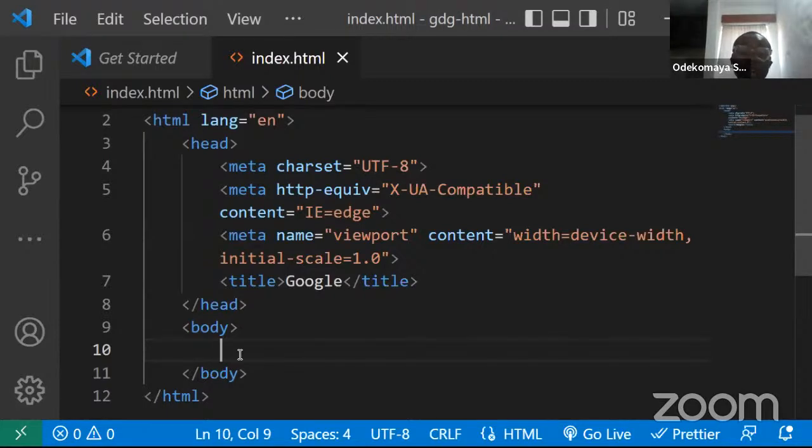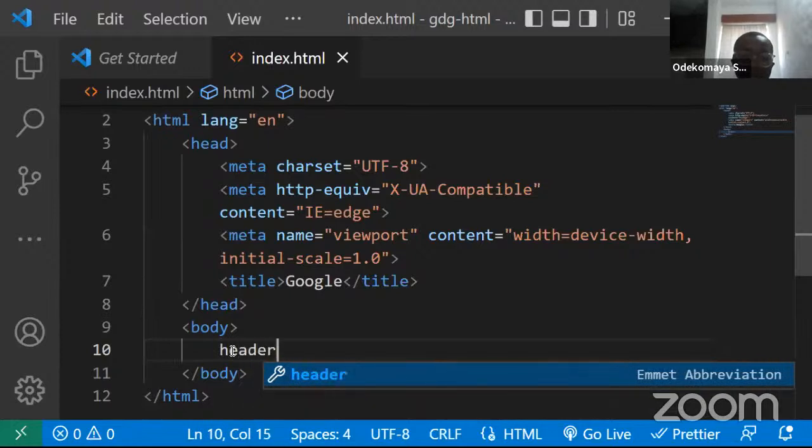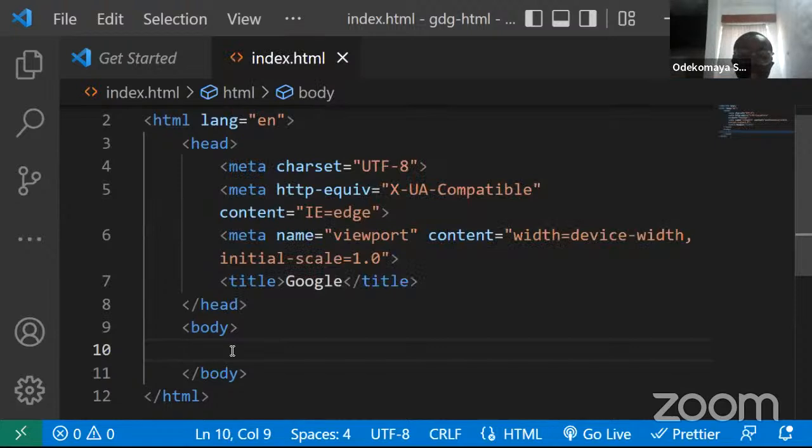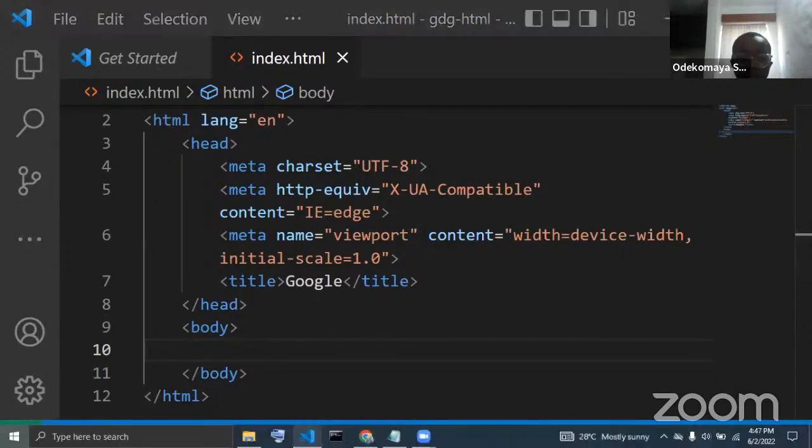Now we are going to look at very, very common HTML elements. Everything you're going to write in HTML is basically elements. The first set of elements we'll be looking at are called header tags. H-E-A-D-E-R, header tags. Your header tags range from H1 to H6.